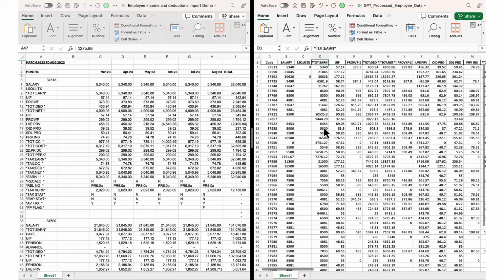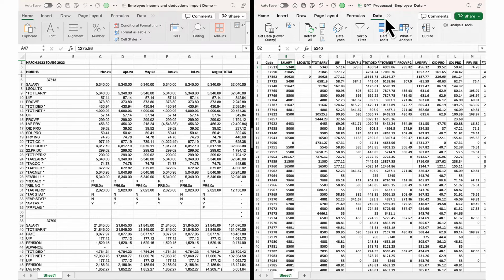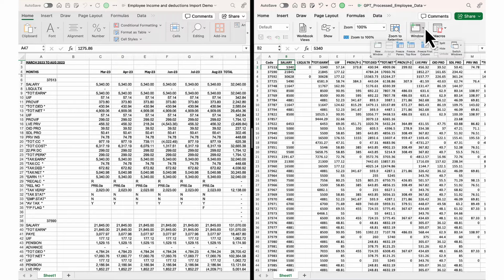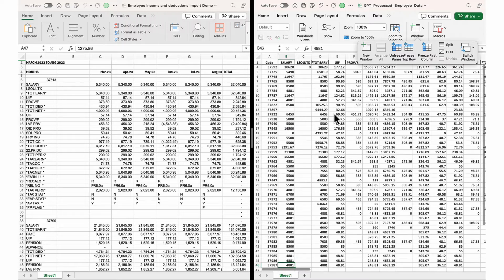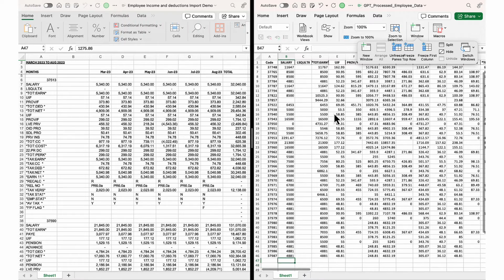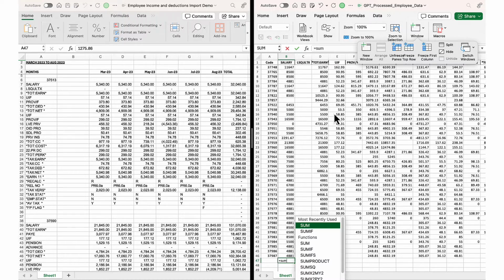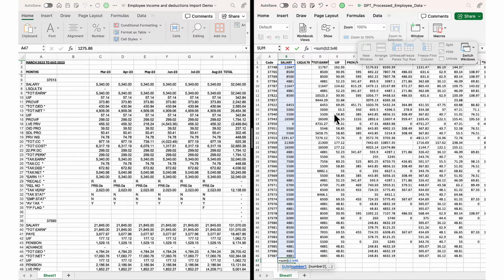Is the data extraction really accurate? Let's test it. First, I want to keep the headers visible while I work, so I'll freeze the panes under the data menu. Now to check for accuracy, I'll use the sum formula to total each field in the extracted data and compare it to the totals from the original data. I'm starting with the salary column.